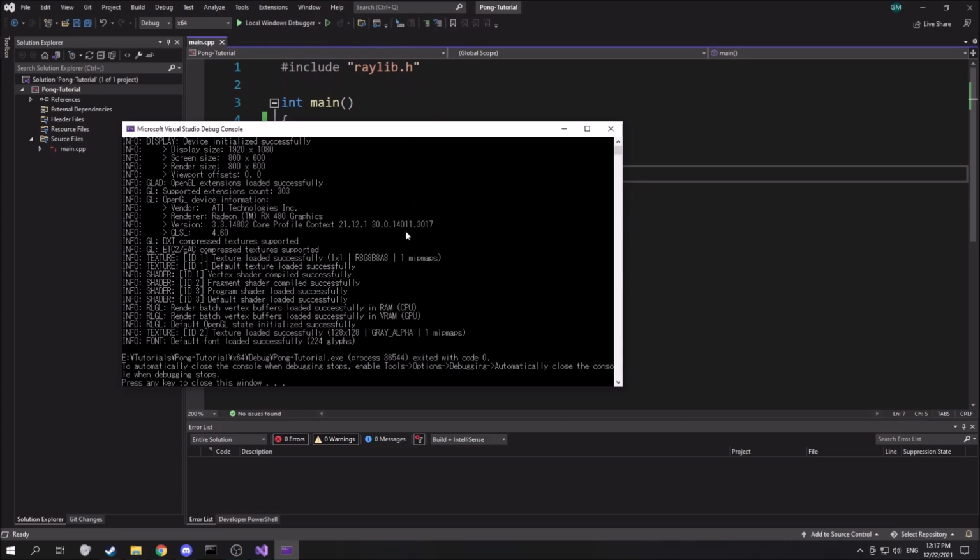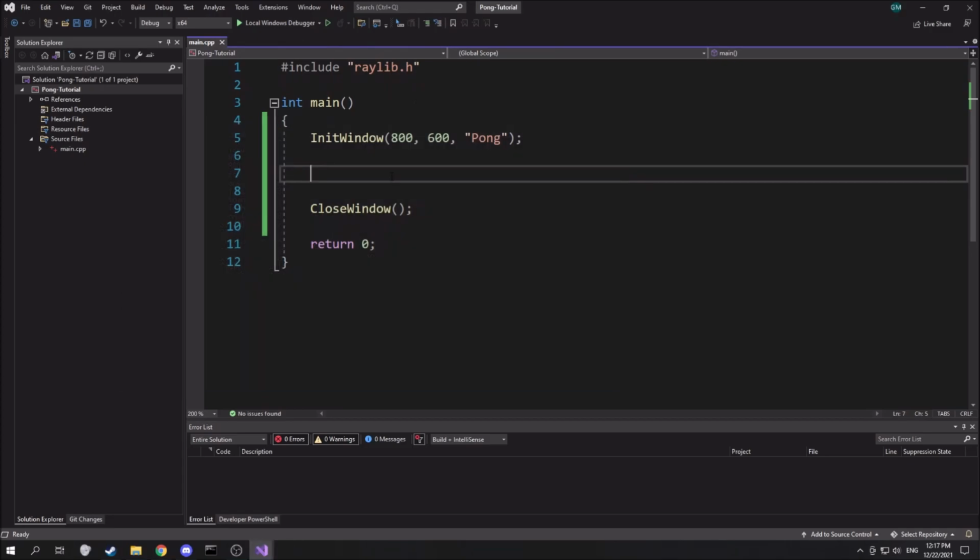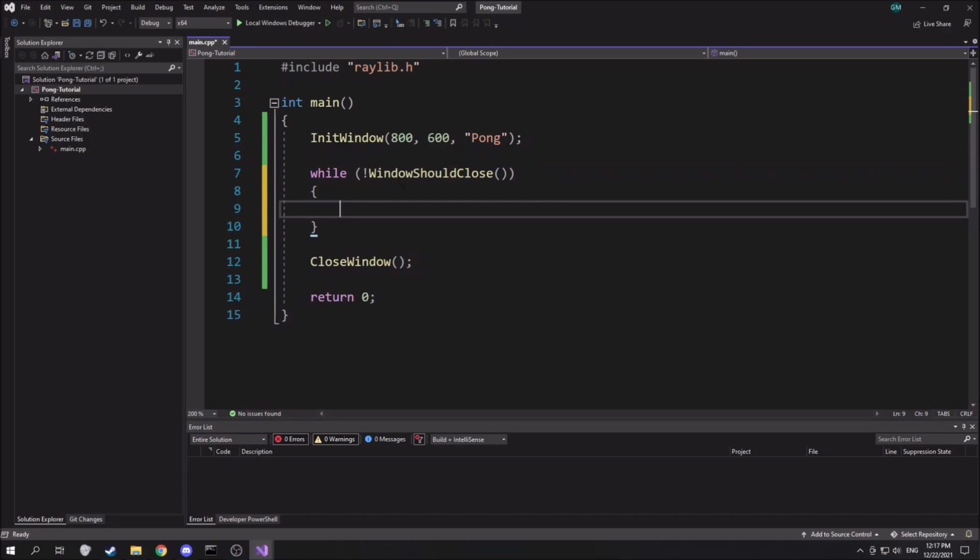Okay, so as you can see, it created the window. It flashed up for less than a second, but it went away. That's because we're not doing anything. We just opened the window and then closed it immediately. So what we want to do is add a game loop so that we can keep the window open for its entire lifetime. The way we make the game loop is with a normal while loop, and say while not WindowShouldClose. So while the window shouldn't close, meaning we're doing stuff with our game, it's going to continue running through the loop.